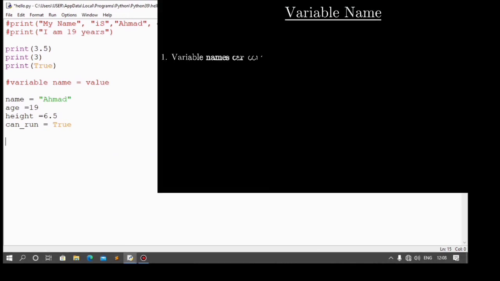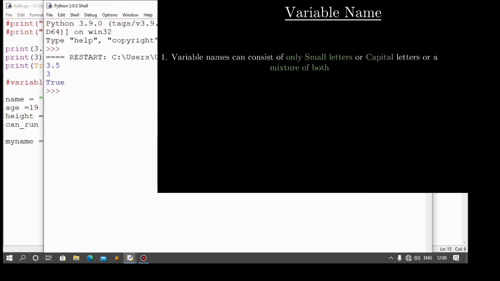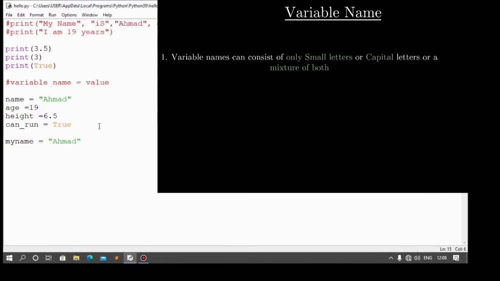There are rules for making a variable name. The first one: a variable name can consist of small letters only, or capital letters only, or a mixture of both. So we can have a variable name like my name is equal to Ahmad. So we can have only small letters. If we run that, we won't have a problem. We can have a mixture of capital letters and small letters. If we run that, we won't have a problem. And we can have full capital letters only.